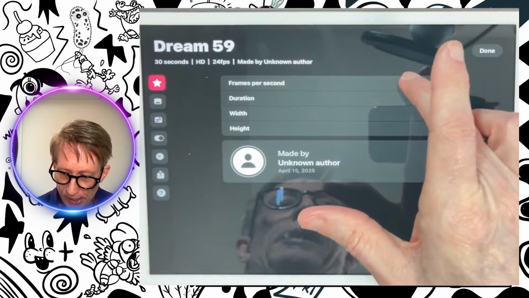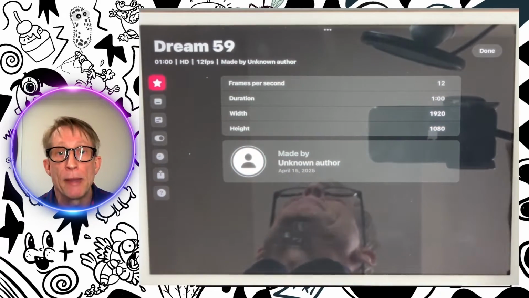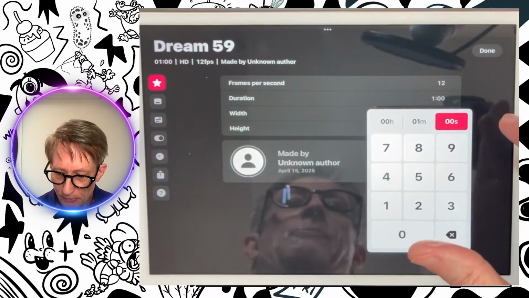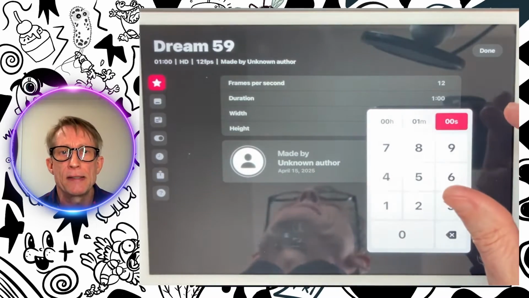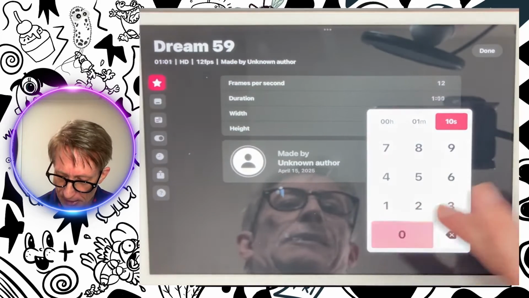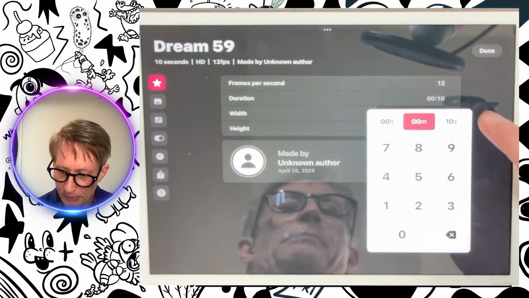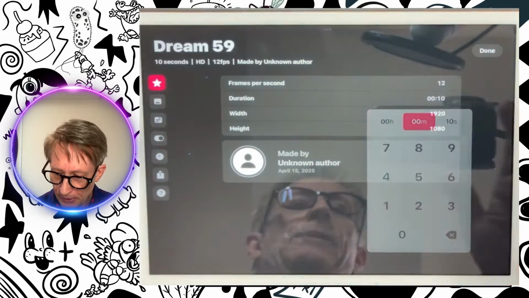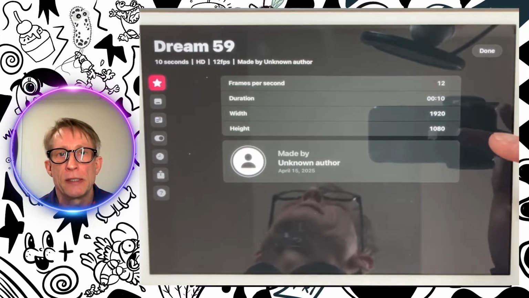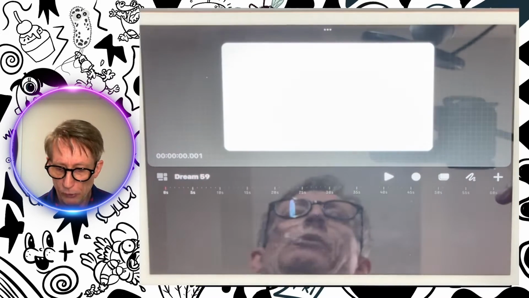And we're going to change the frames per second to 12, which is frame by frame animation. The next thing we're going to do is change the duration. I'm going to probably start off with 10 seconds, and then if we need to shorten it later, we'll do that. So 10 seconds, and then on the 1 minute mark right there, click on that, hit the backspace, and it will get rid of that 1 minute. Alright, so we have 12 frames per second, 10-second animation, 1920 by 1080 HD. Let's hit done, and we're ready to go.